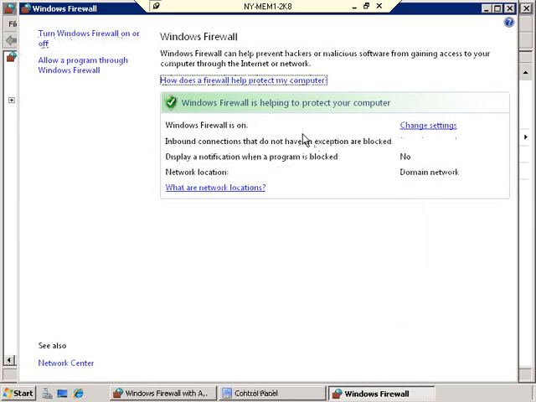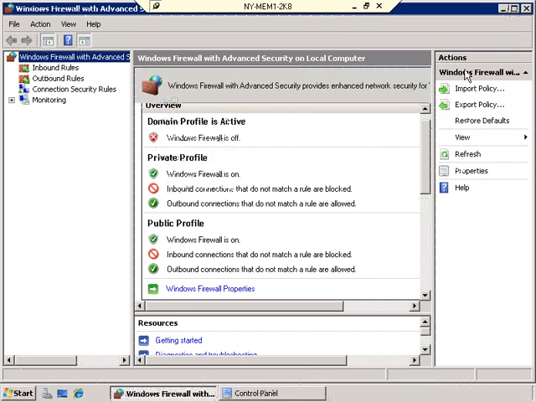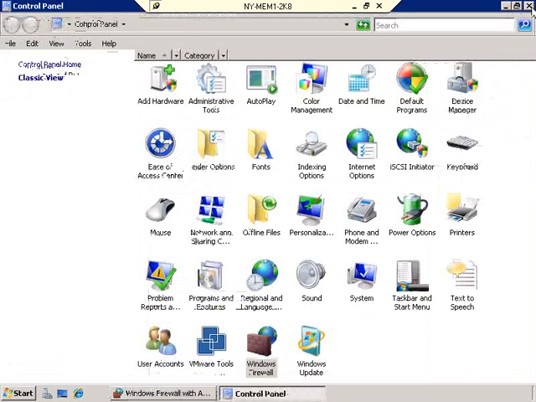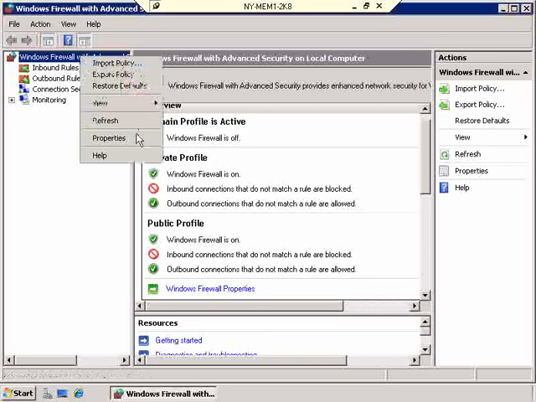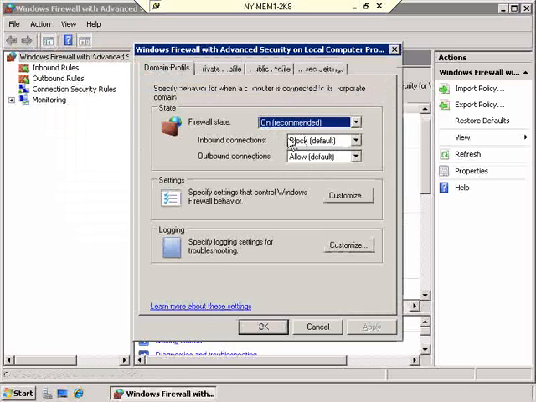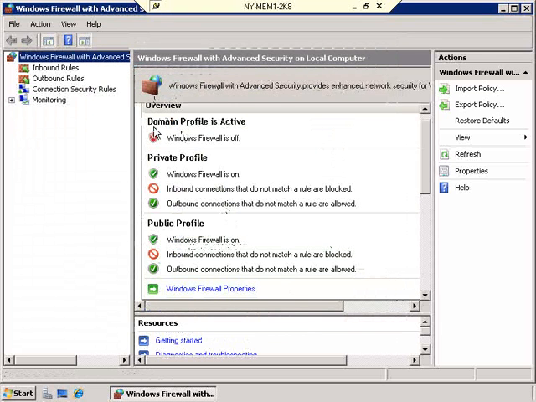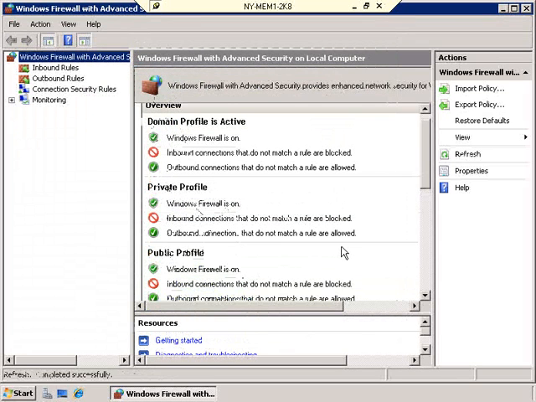Now, we obviously also could have done this. Let me close out of here, and let's get the Control Panel closed. We could have done that back here as well. We could have easily just right-clicked, gone to Properties, and done it here. You'll notice it's already on, though, because we did it in the Control Panel. All I have to do is hit F5 again, and we see that it's on for all three profiles.